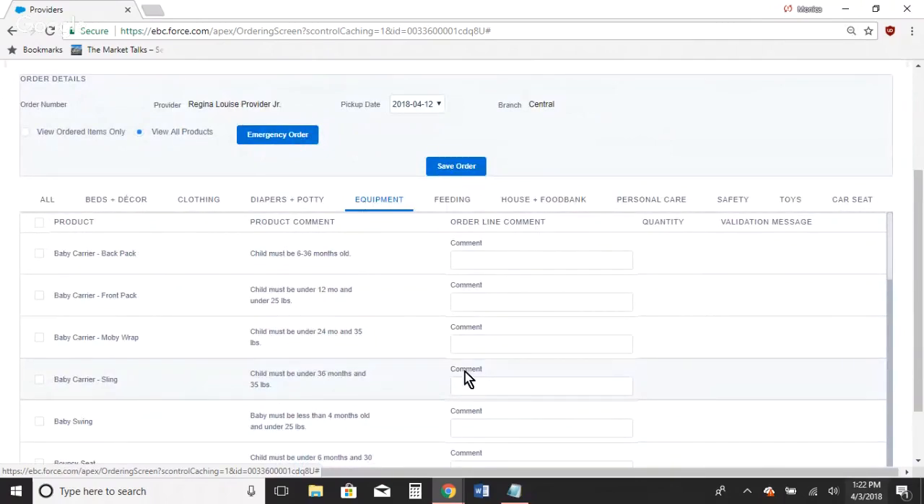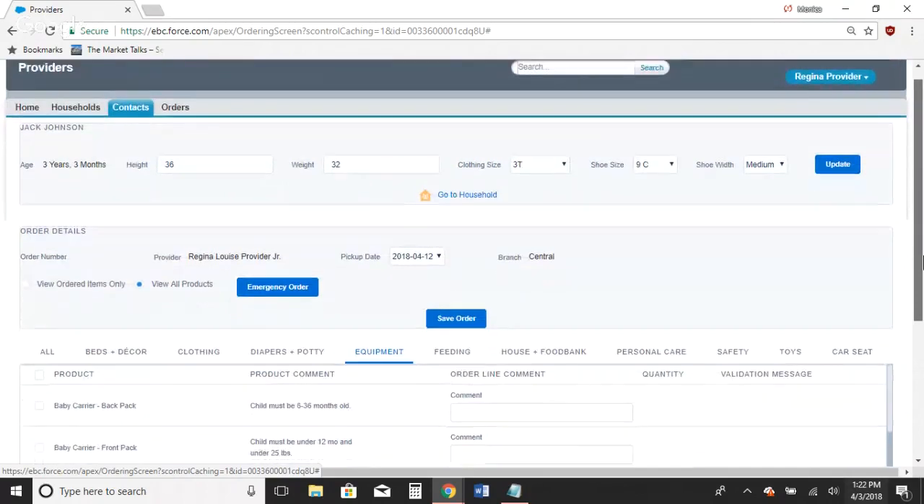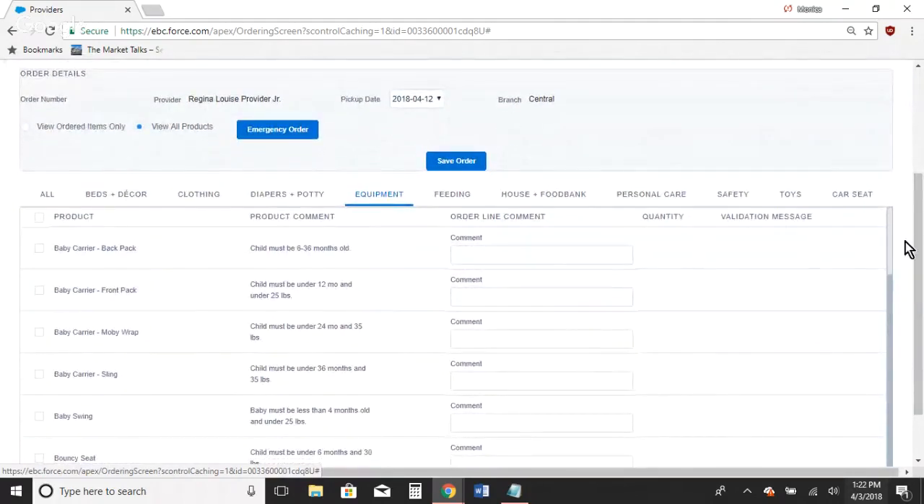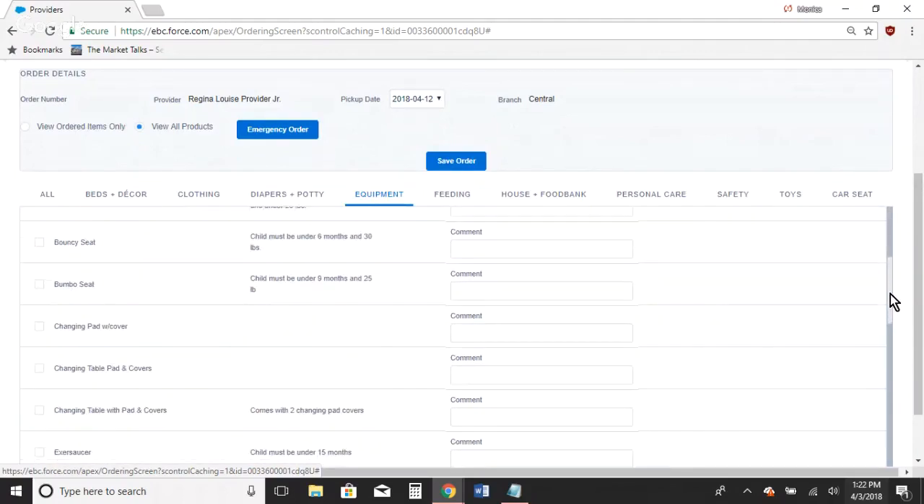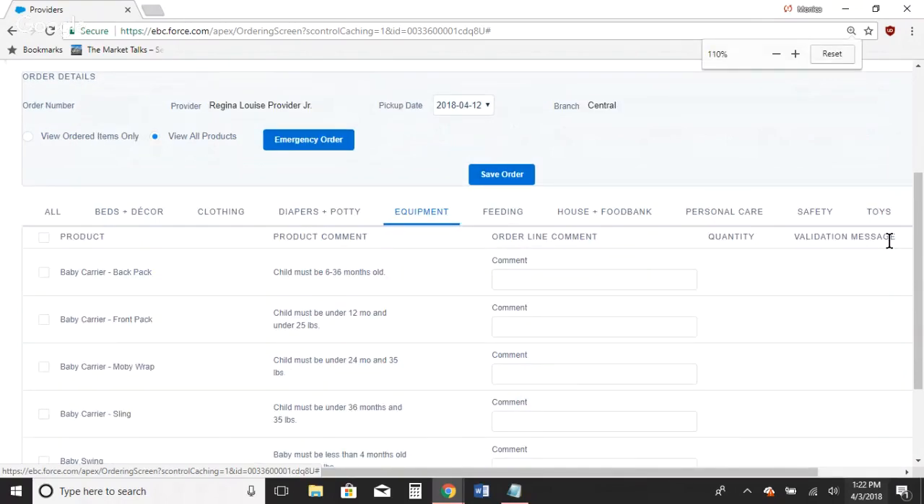Now that I've zoomed out, you can see that I've got my browser scroll bars on the outside that I can use to move around the order screen. And then I've got an internal scroll bar that I can use to scroll through just the list items. And I'll zoom back in so you can see the text.